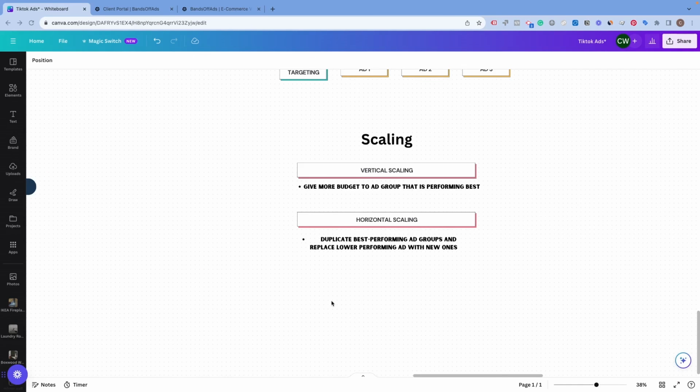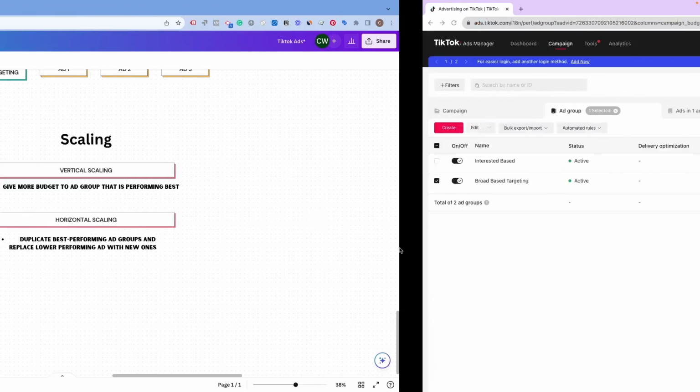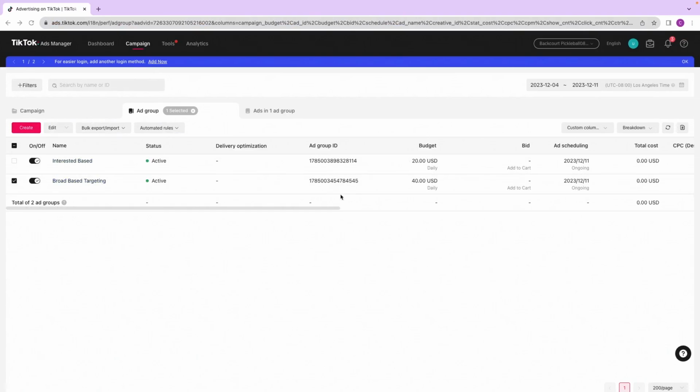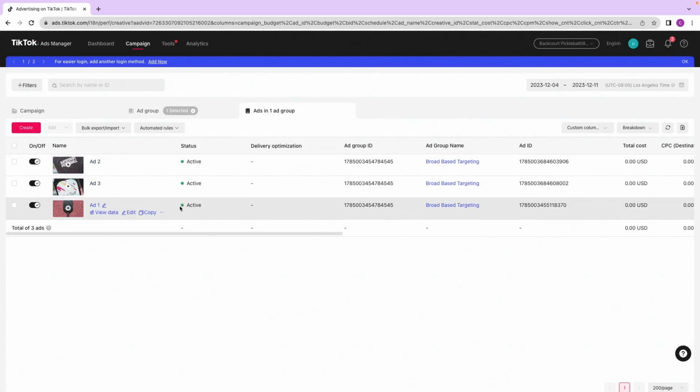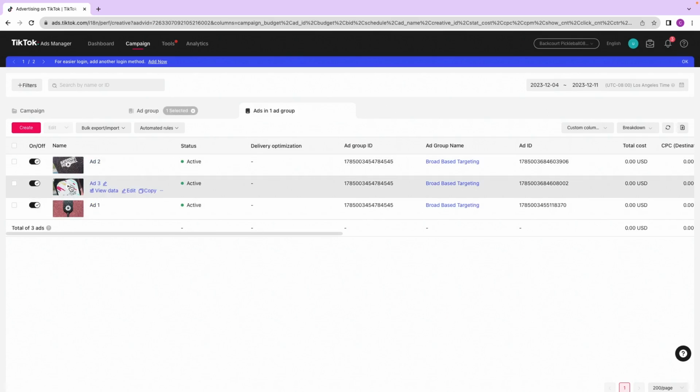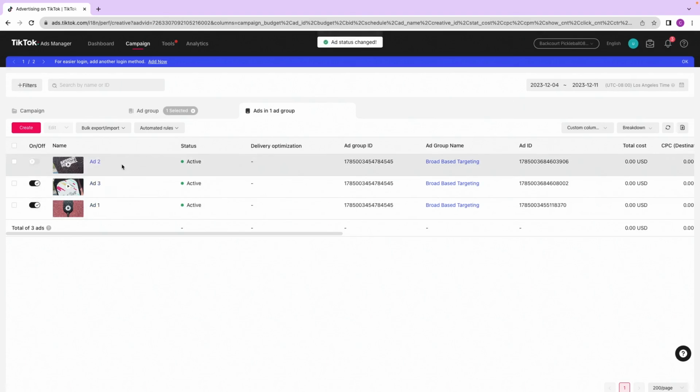And the next scaling option that I want to talk about is horizontal scaling. This is when you duplicate best performing ad groups and replace lower performing ads with new ones. So let's say that this broad-based targeting, we now have it running at 40 and it's still performing really well. And we have new creative that we want to go through and test. What we would do in this option is we would come over here to the broad-based targeting ads. We would evaluate all of these ads. Let's say that this ad number 1 was the best performer and these 2 were not performing as well. We would pause both of these because they aren't getting us the best ROAS.